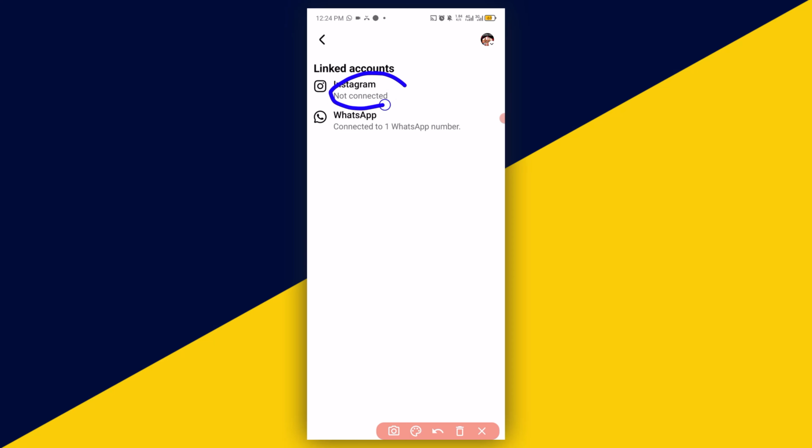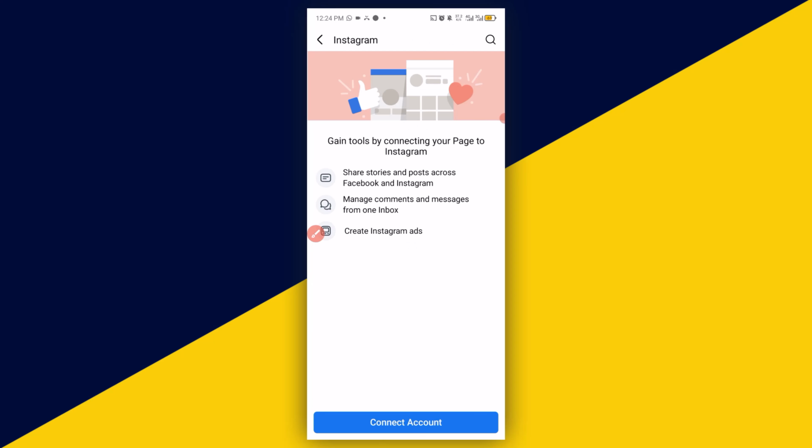Then you have Instagram not connected right here. Next thing you need to do is to select Instagram, and this is going to pop up. By connecting your page to your Instagram, when you connect your page to Instagram, you can share stories and post across Facebook and Instagram. So that is one of the things you get when you connect your Facebook page with your Instagram page. Manage comments and messages from one inbox. It simply means that you can reply to DMs in your Instagram and at the same time, you can reply to DMs from your Facebook. Create Instagram ads, that's another option. That's another thing you get when you actually connect your Instagram with your Facebook page.